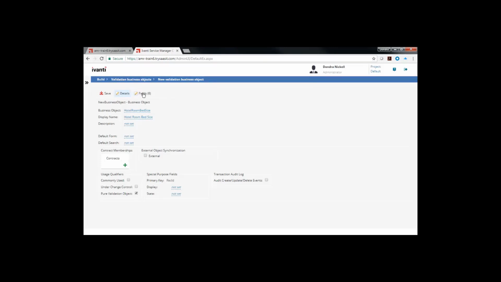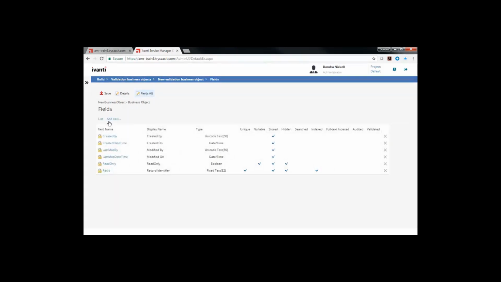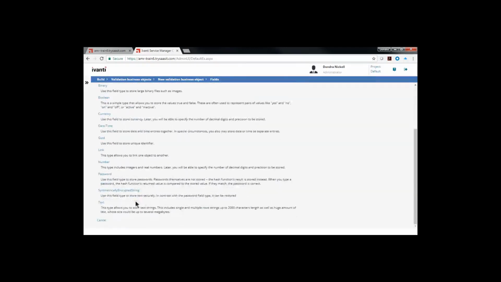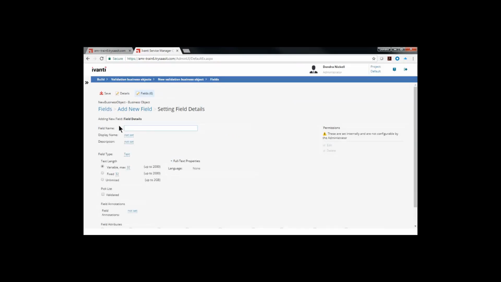Okay, so now I'm going to add my field or fields. It's got the standard 6 fields that are always there when a business object is created. And I'm going to add a field, and it's going to be a text field. Before I fully add that, I want to let you know that in the user interface, I have that field that's called bed size, and it's a text field. So just an FYI, the field on the validation business object has to be the same field type as the field in the user interface that you're going to populate.